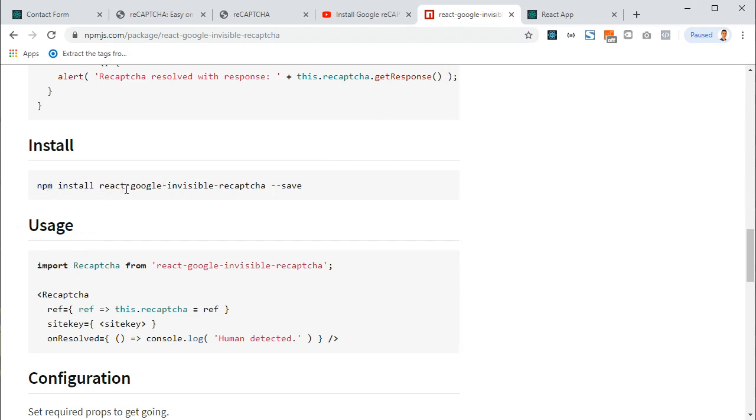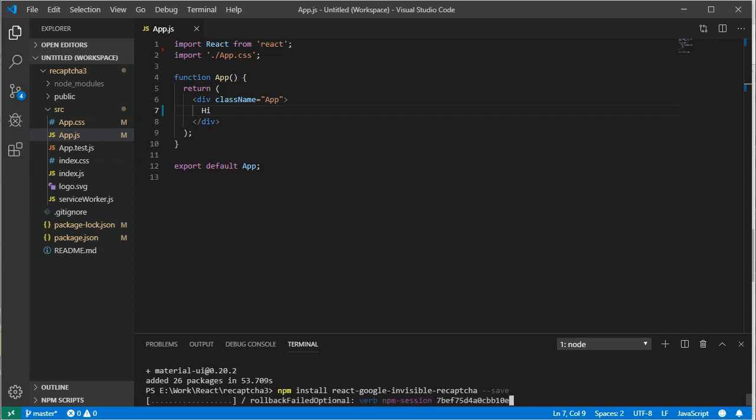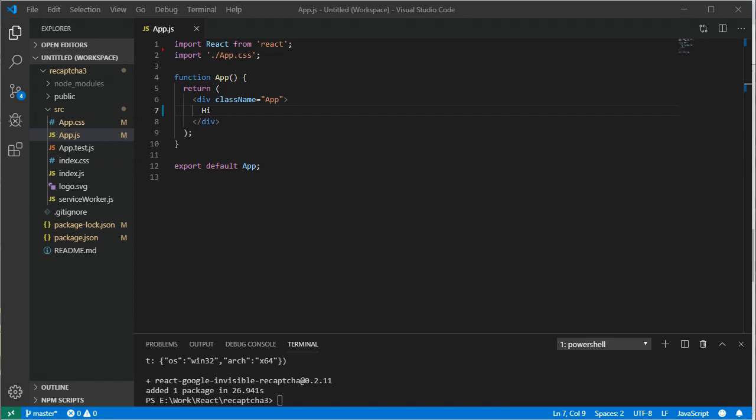So we have npm install. Let me copy this all the way like this. Right, paste it there, press enter, and this is gonna take a while as well, so I'm gonna pause it. Alright, this is installed. So now let's go ahead and start our local machine. So say npm start.